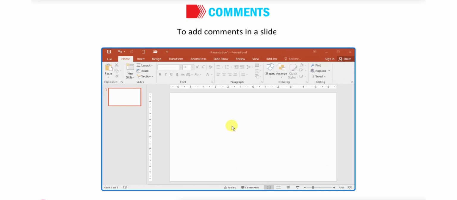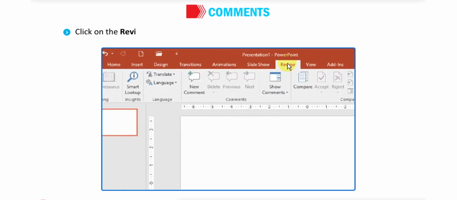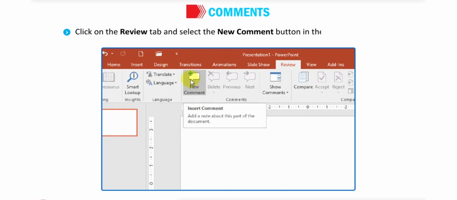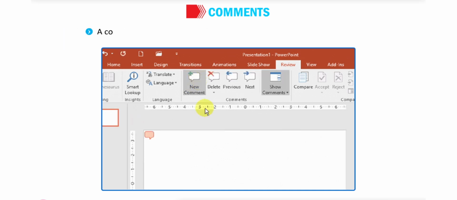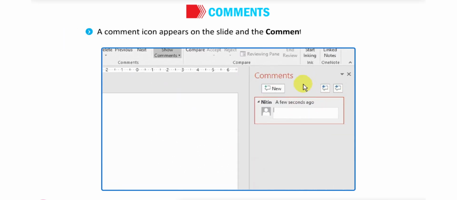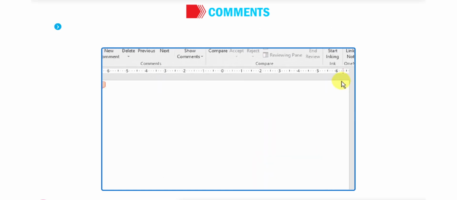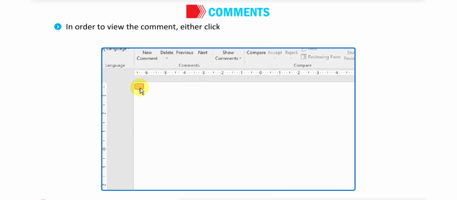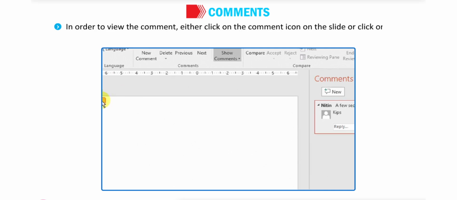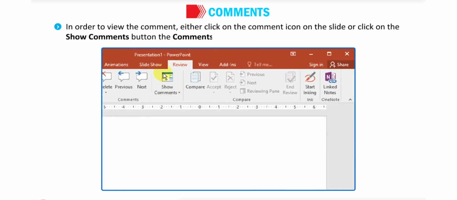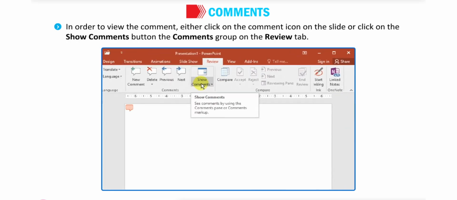To add comments in a slide, place the cursor on the object or text where you want to add a comment. Click on the Review tab and select the New Comment button in the Comments group. A comment icon appears on the slide and the Comments task pane opens. Type the comments and then click outside the comment box. Now close the Comments task pane. In order to view the comment, either click on the comment icon on the slide or click on the Show Comments button in the Comments group on the Review tab.